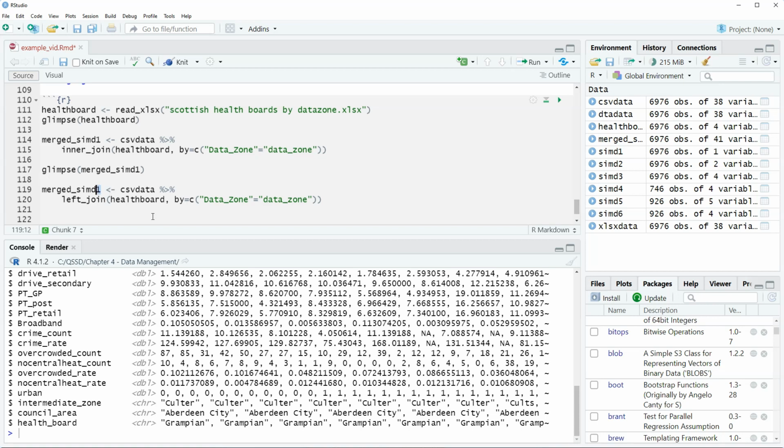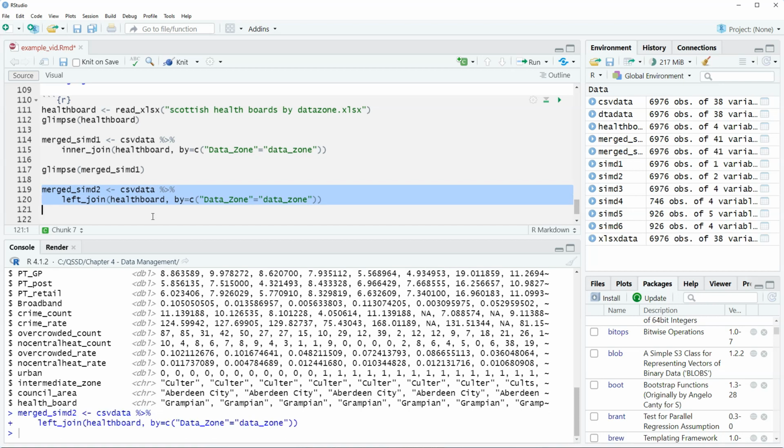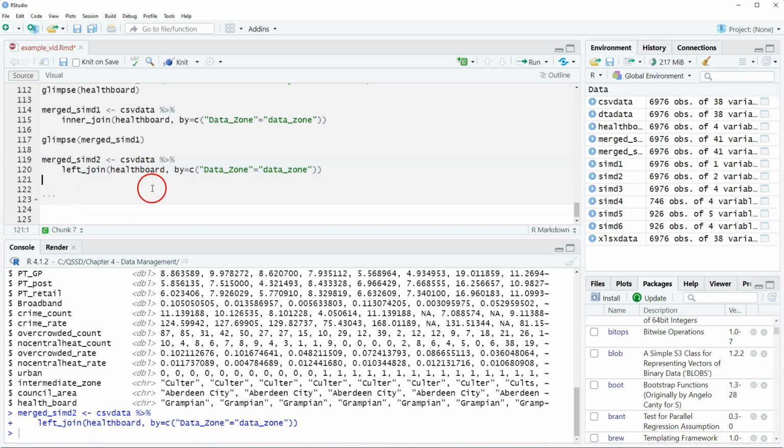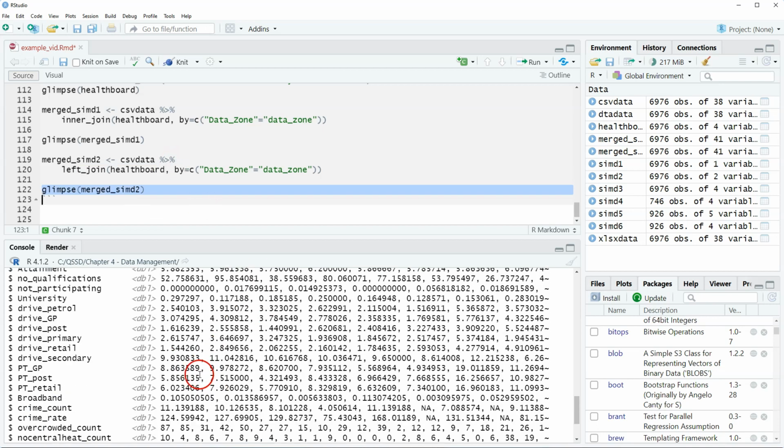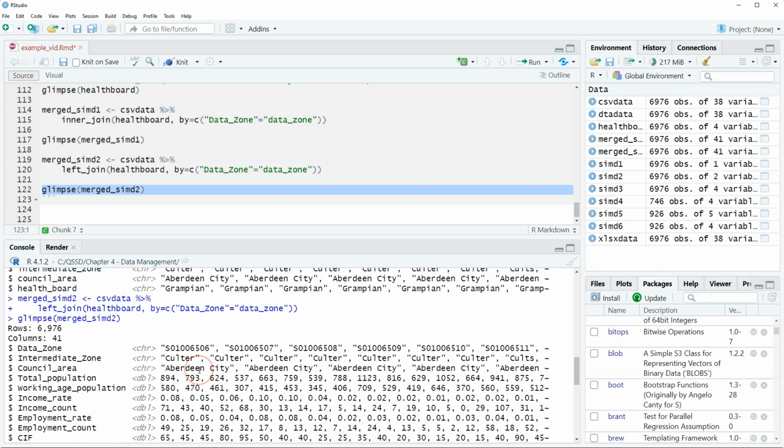Let's do glimpse. Sorry, we're not doing glimpse yet. I'm just going to change it to merge SIMD2. Going to run that. Okay, so we have the second one here. Still have 41 observations. Okay, let us take a look. Let's do the glimpse now. So glimpse merged SIMD2. All right, it's the same thing, because in this situation we have the exact same number of observations. The observations line up perfectly.